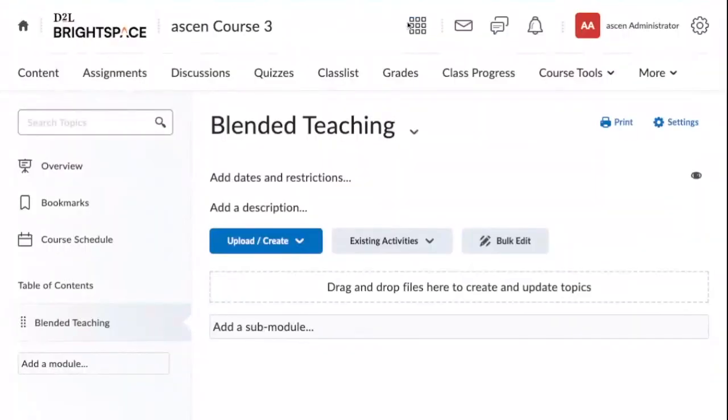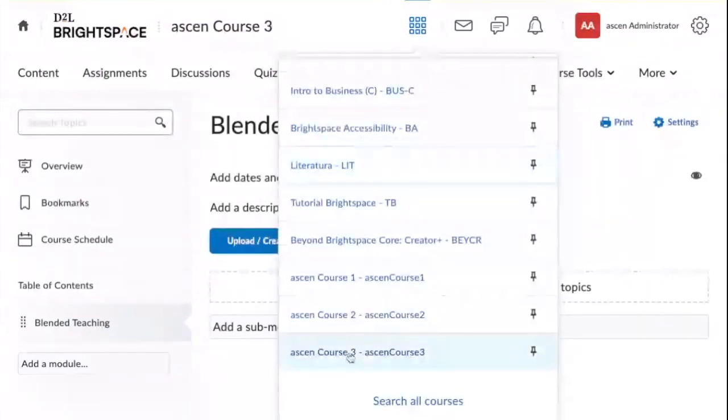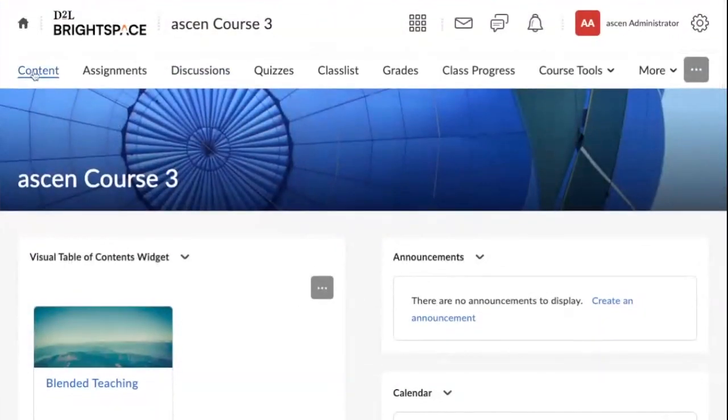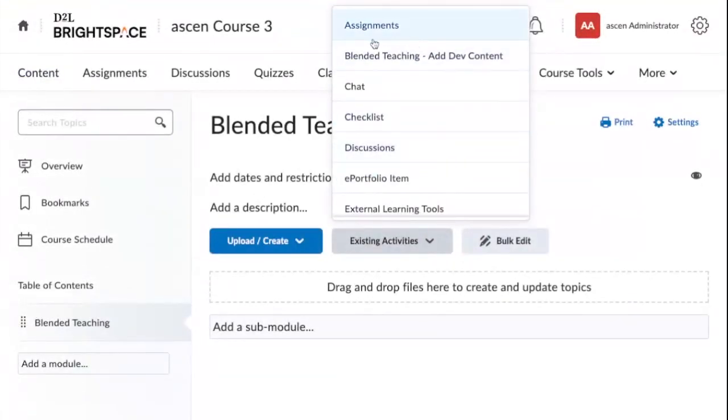Let's kick things off with your starting point, which is to navigate to the course that you'd like to add your content to. Here, I actually want to be in this course. So if I click this drop down, I can navigate to Ascend Course 3, a simple demo course that we've built for this example. From here, what I'll need to do is select Content and then select Existing Activities.